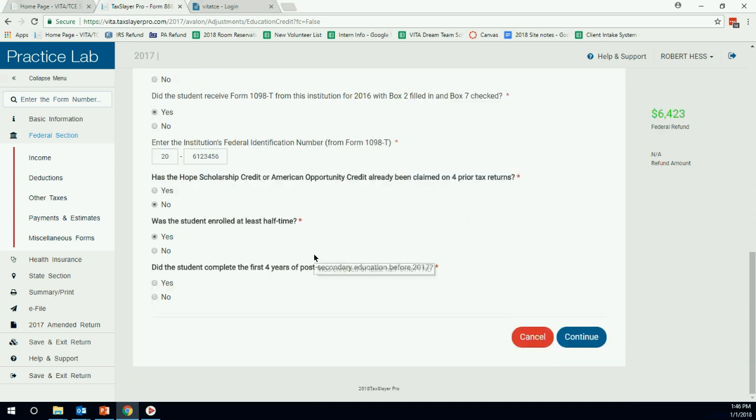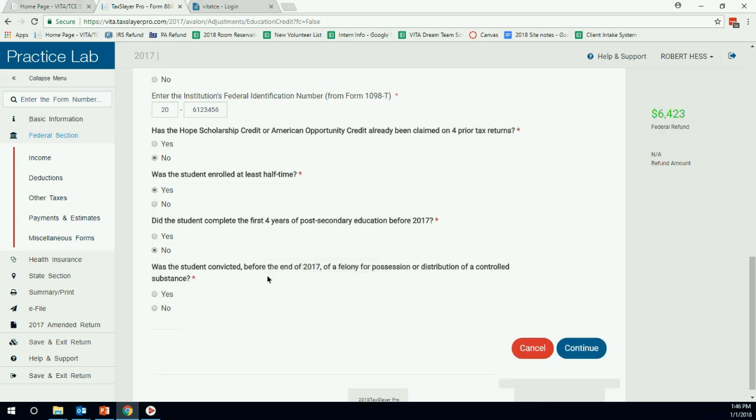Did the student complete the first 4 years of post-secondary before 2017? Nope. And then our favorite fun question, have you been convicted of a felony drug offense? No. That is something that we do have to ask the client. Probably not going to get anybody that says yes, but that will happen occasionally, unfortunately.